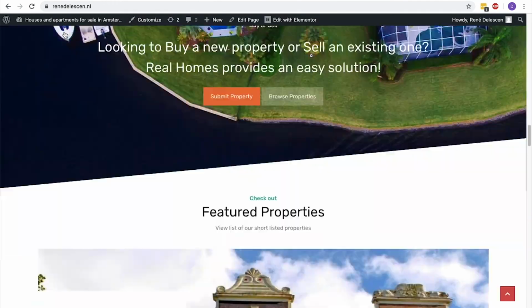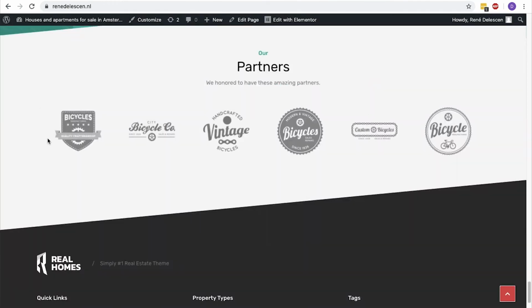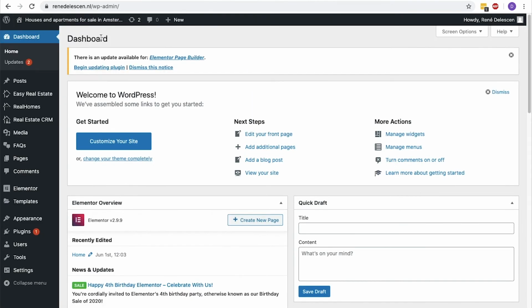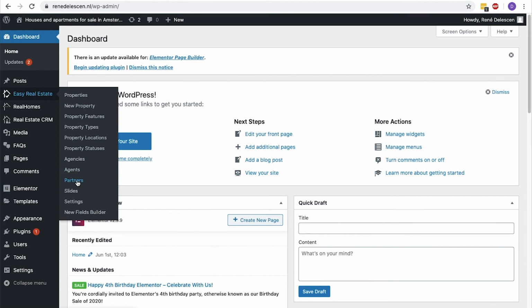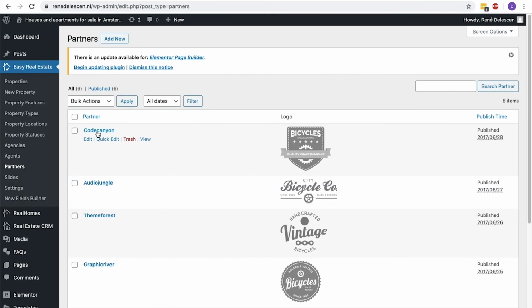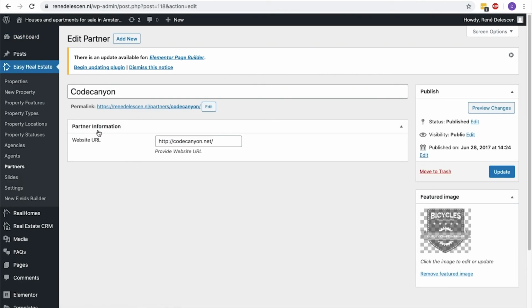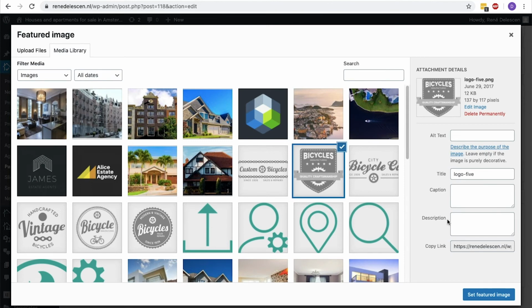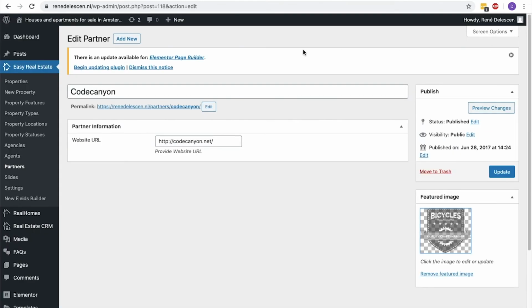Let's see what else we need to cover. Partners, for example. You can edit these in the Easy Real Estate section under Partners. Let's pick Code Canyon as an example. So you only have to provide the website URL and the visual. Make sure that you use the same pixel size. But if you don't have any partners, you can also delete the complete section with the Elementor Page Builder.